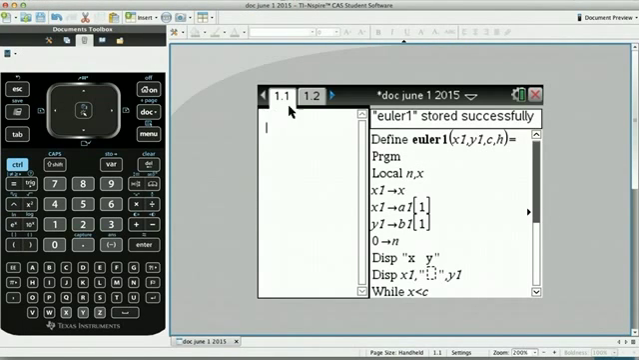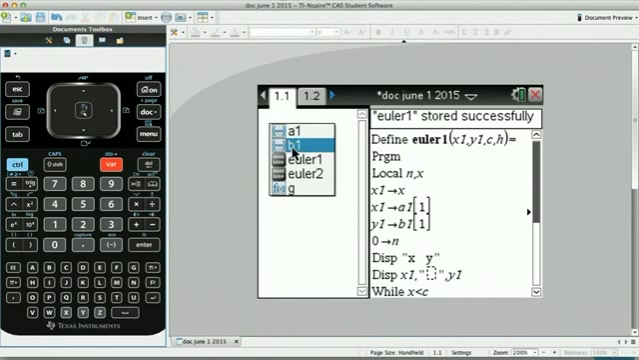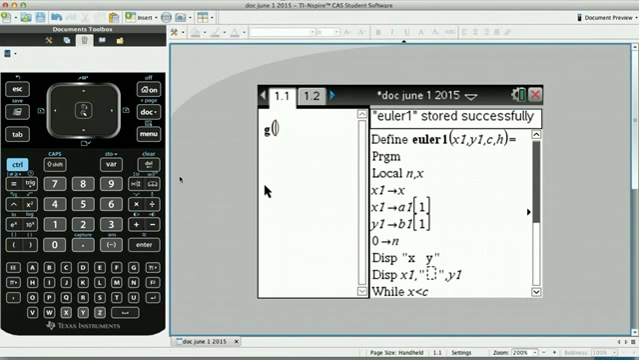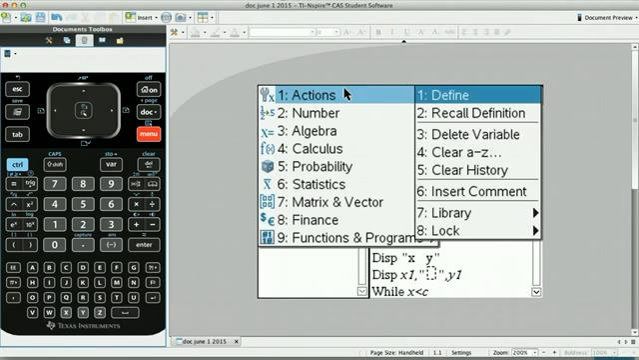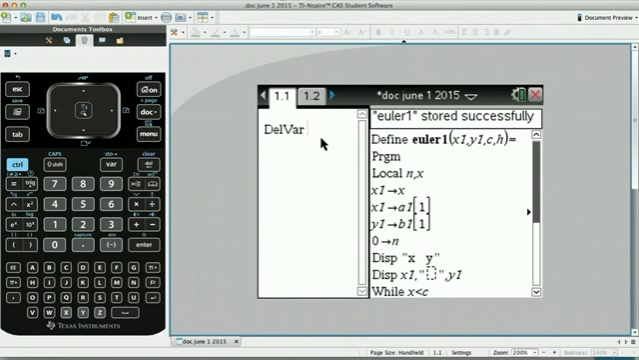The first thing I want to do is check what variables I have defined, because I've been working in here already. You can see I've got a couple of variables defined. I've got the variable g defined, which I actually don't want to be defined as anything. So I'm just going to clear that, with what's called DelVar, to make sure g is not identified as anything.